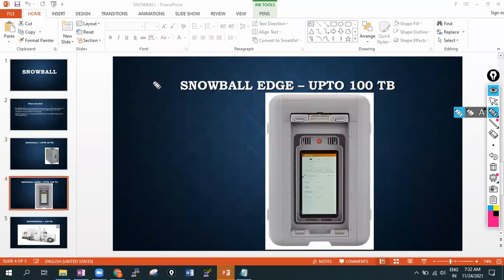And we have one more. This is the second one, Snowball Edge. This Snowball Edge is a little advanced compared to Snowball. Here you can see the data on a screen: how much data is present inside this Snowball Edge, how much data we have transferred, and how much space is left. All the details you can see through this screen. This is similar to Snowball, but in Snowball you don't find any screen. So Snowball is up to 80 terabytes and Snowball Edge is up to 100 terabytes.